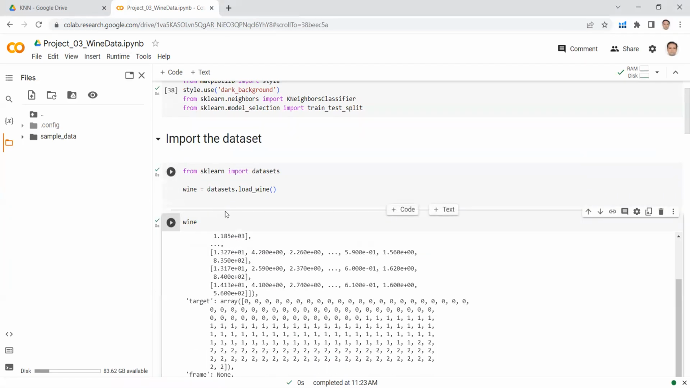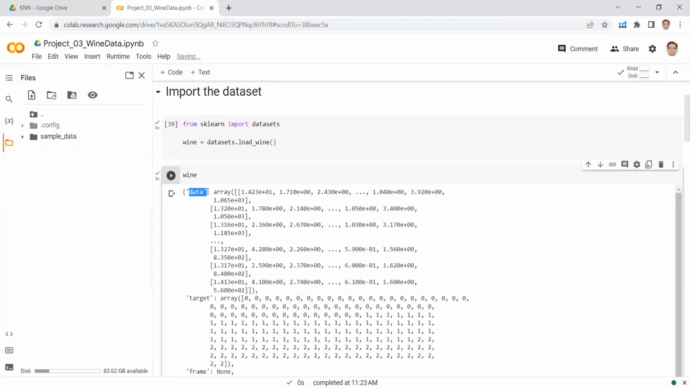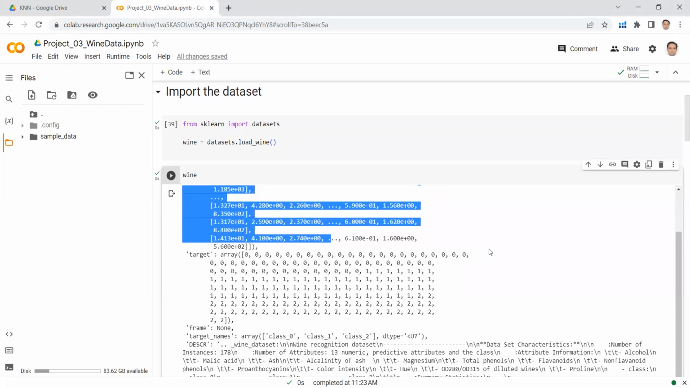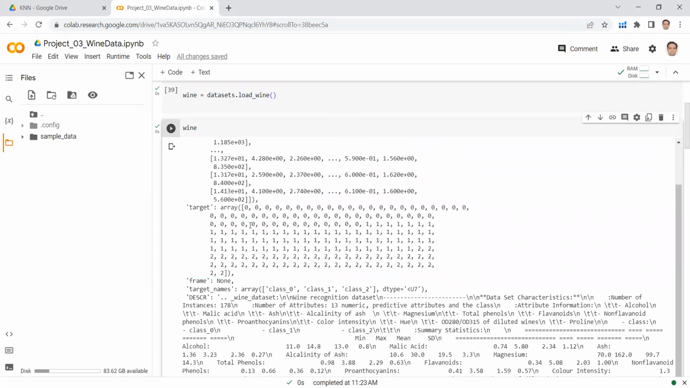Let's see the data. Here the data is in a different form. This is the data, and these are the targets. These are present inside a dictionary. You can see that this is the dictionary, this is our key, and these are our values. The data represents the features, and the targets represent the labels of the data. We can see that we have three labels: 0, 1, and 2. Based on the three labels, we have the target names as class 0, class 1, and class 2.